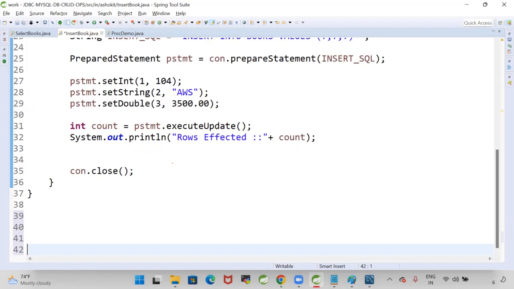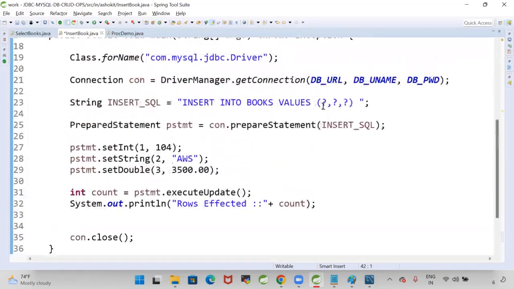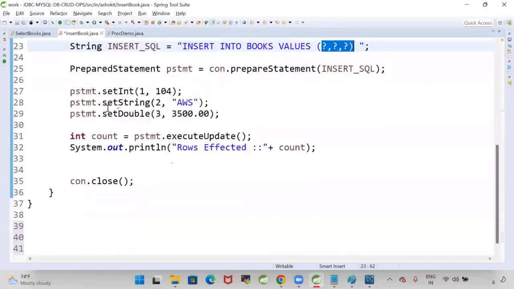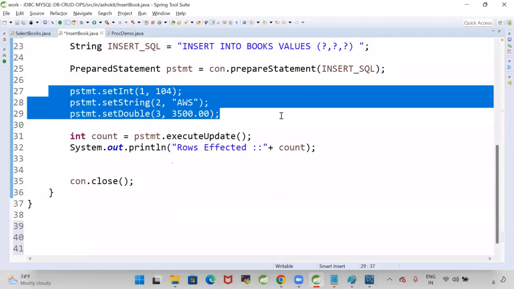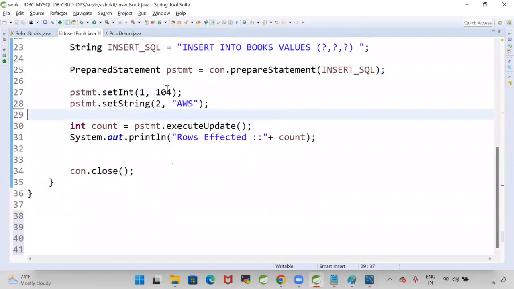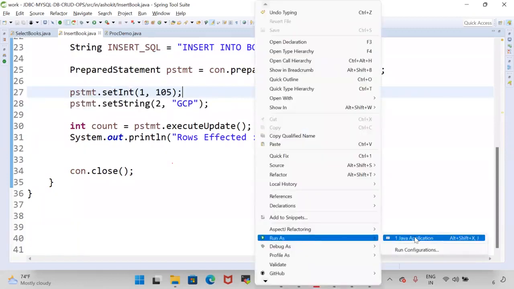That means if your query is having 3 positional parameters, you need to set the value for all the 3. For example, see here, I'm setting 105. Instead of AWS, I'm keeping it as GCP. Query is having how many parameters? How many parameters am I setting? 2. Right click, run as Java application.